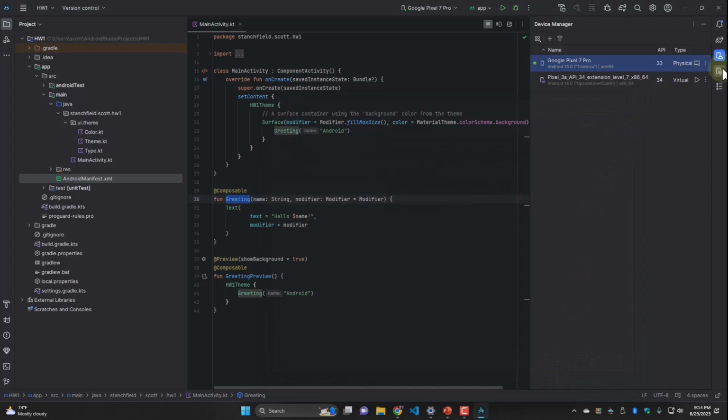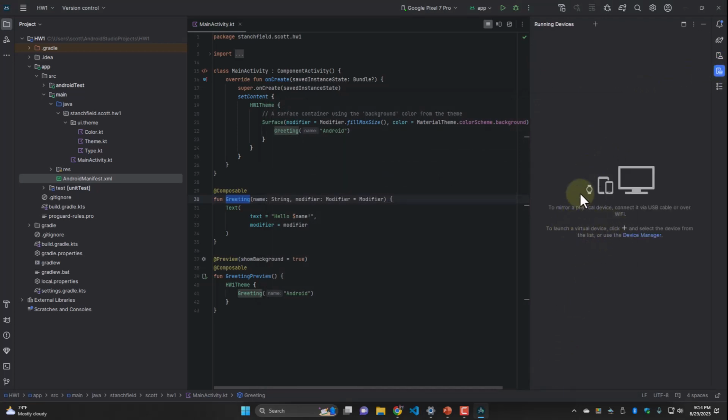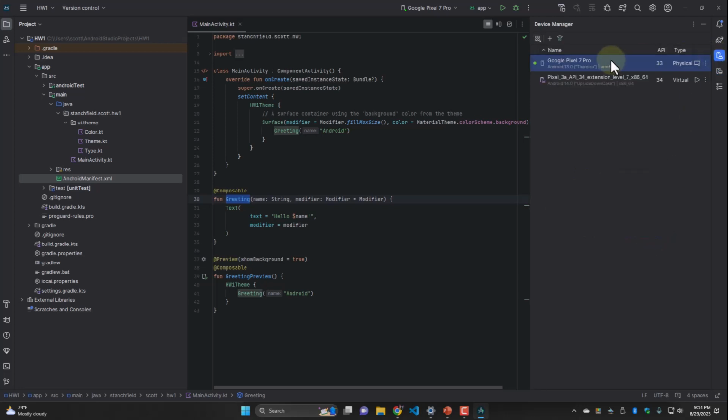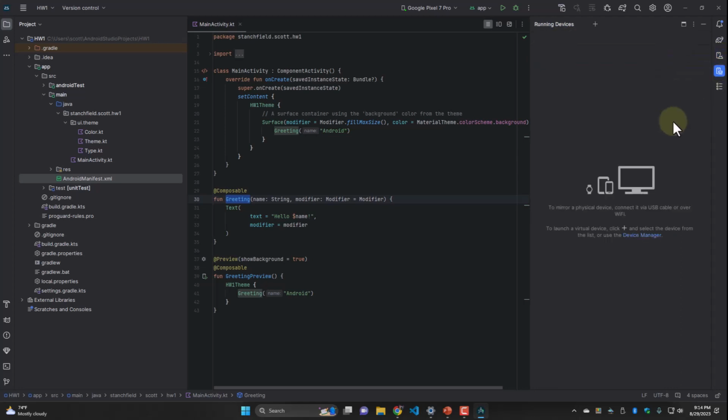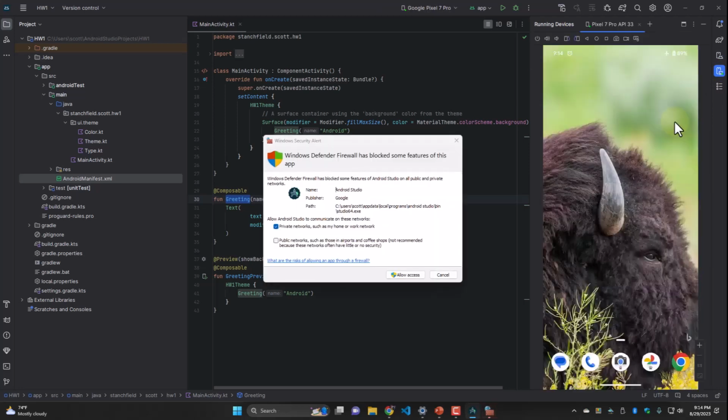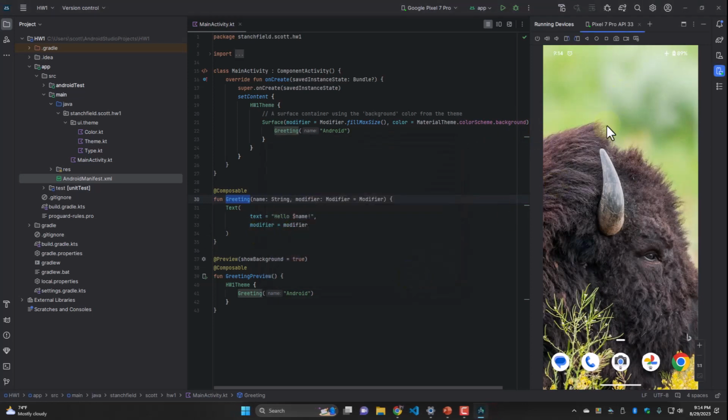And now if I go over to running devices, let's see, connect, or use the device manager. Looks like it is. I may need to just unplug it and plug it back in again. There we go. So now do you want to share any type of debugging on a private network? I'm going to say yep. And this is my physical phone.